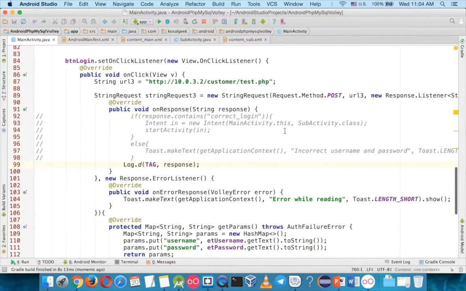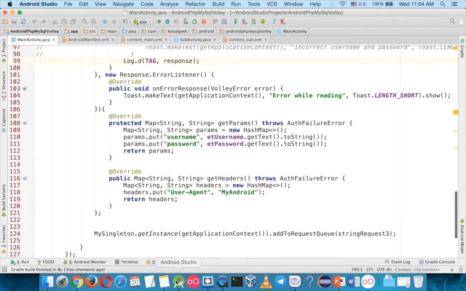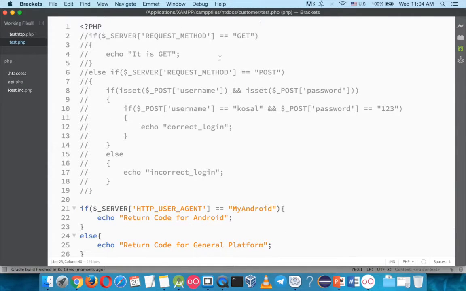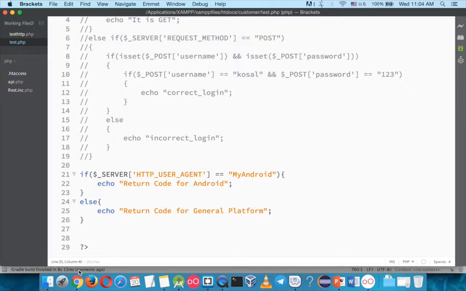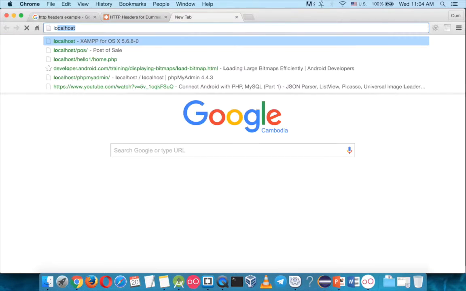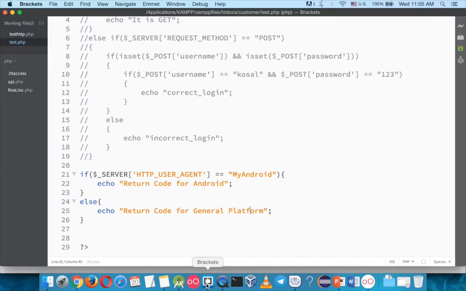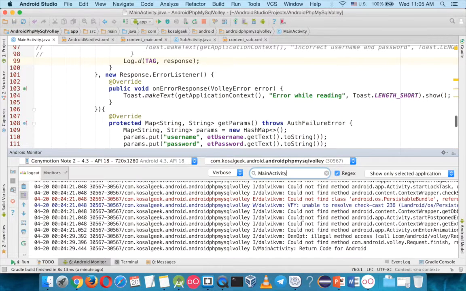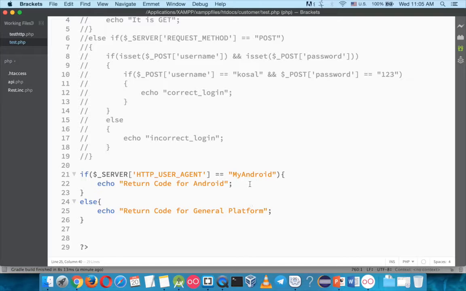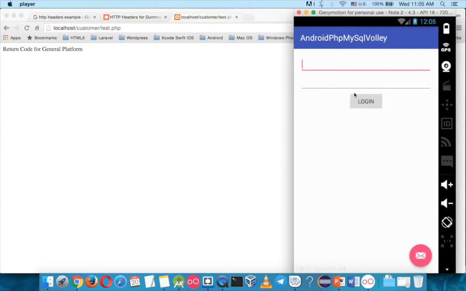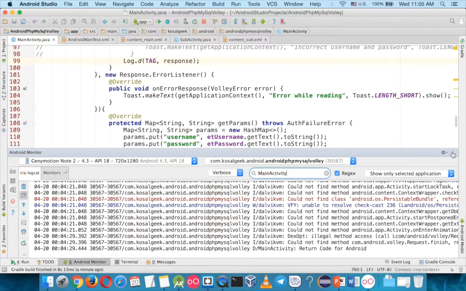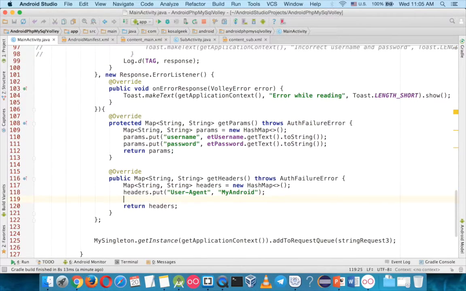So it's a good way, because you don't want to have a separate page, let's say for Android and for usual web. Let's say here you go to localhost and customer test PHP. See, now because you are using the general one, then the code should be for the general purpose. But if it is for Android, as you can see, now it's the Android code. Maybe the JSON is different, maybe the image is different, and the size of the image for Android should be smaller. So this is the way that you test against the header, and then you can put some other thing you want.